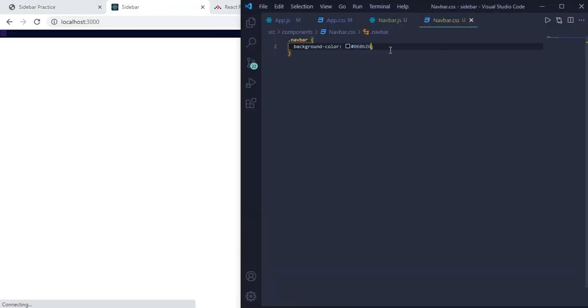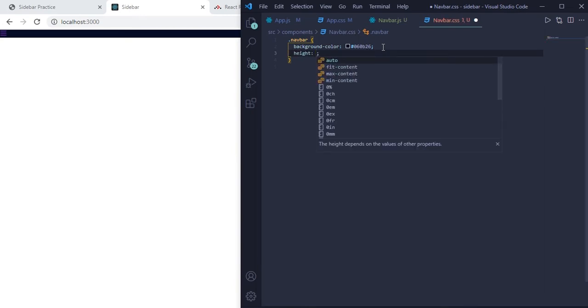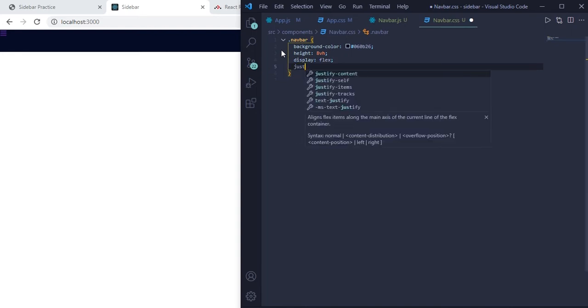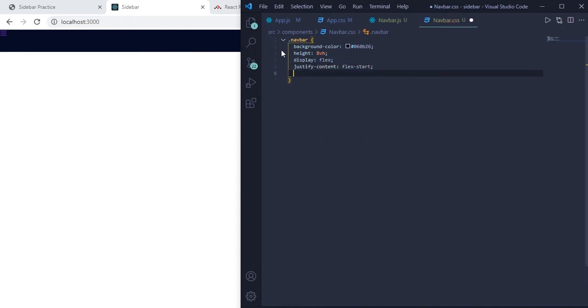Okay, so it has the color, and we will give it a height of 8vh, or you can give it in pixels, that doesn't matter. Make it a little bit brighter, and to put it in the middle we can use the display of flex, justify content flex start and align items center. It will bring it in the center.